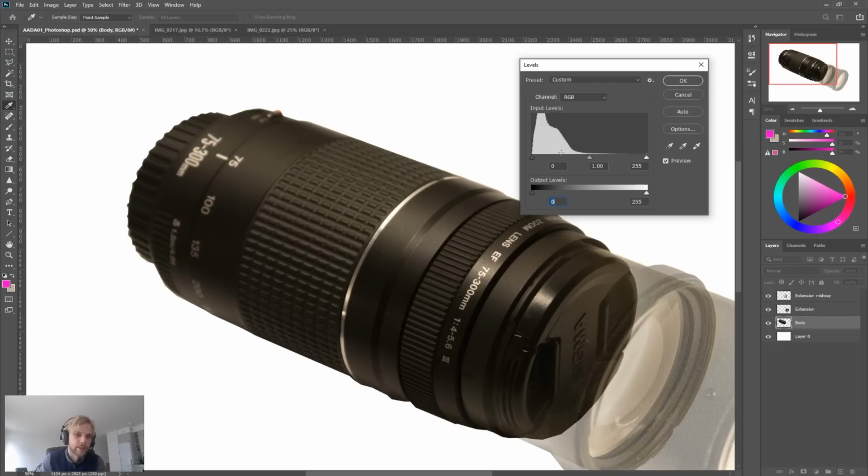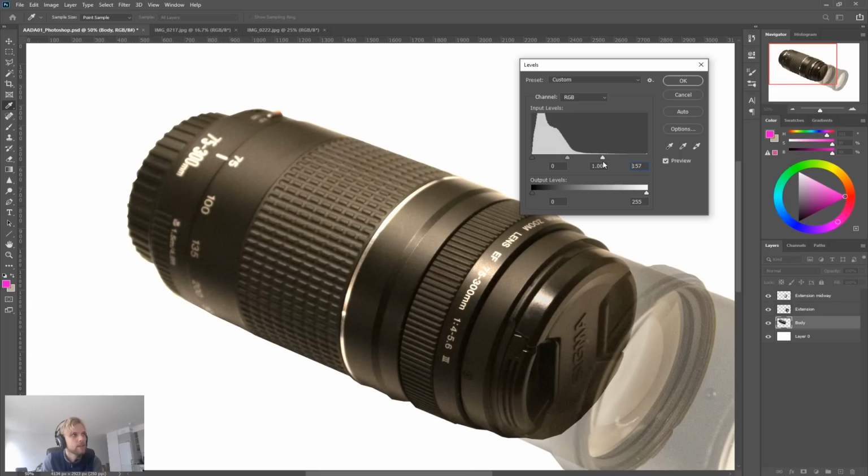So I need to correct it a little bit. Not too much, but a little bit. So I can do it by saying that the brightest pixels shouldn't be here, but rather I click it and drag it. They should rather be, let's say, somewhere here, right?